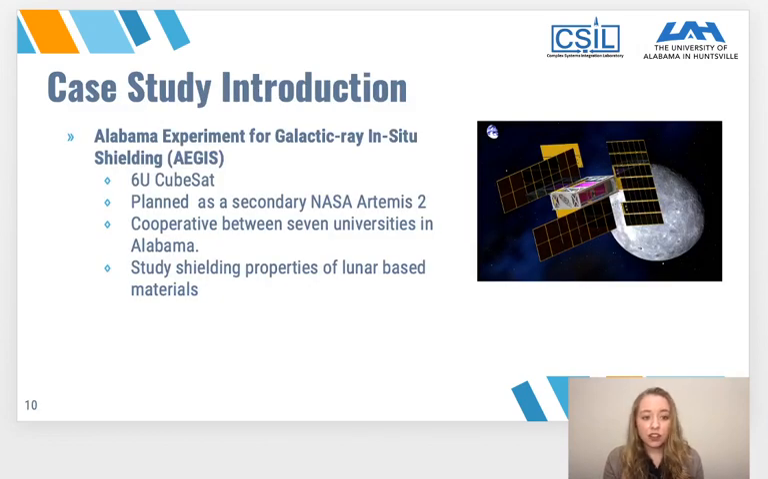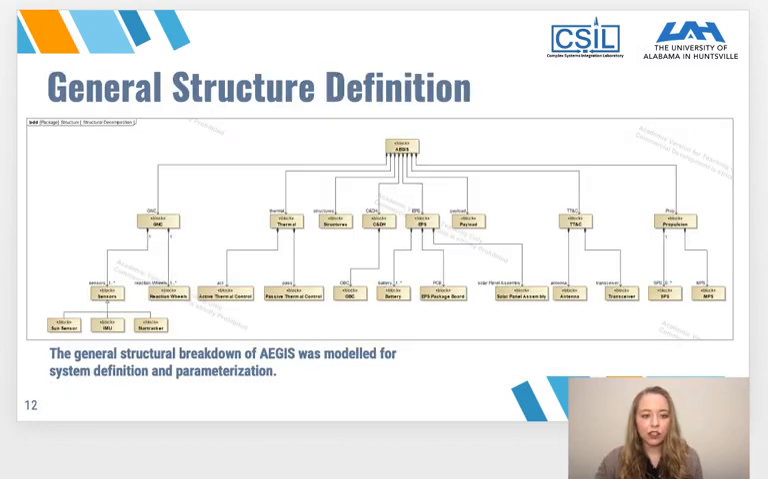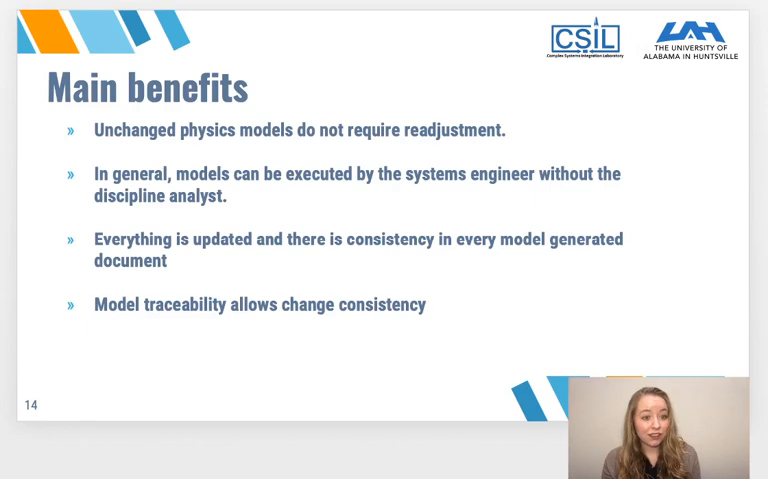So, Aegis is the Alabama experiment for Galactic-ray In-Situ shielding. It's a 6U CubeSat planned as a secondary payload on Artemis II, and we applied the change management process to this project using model-based systems engineering to see how it affected system development. The model for the system was organized using structural, behavioral, and programmatic aspects. The structure was made generally so as to allow the tie-in of physics parameterization so that we could do that automated physics analysis. What were the main benefits?